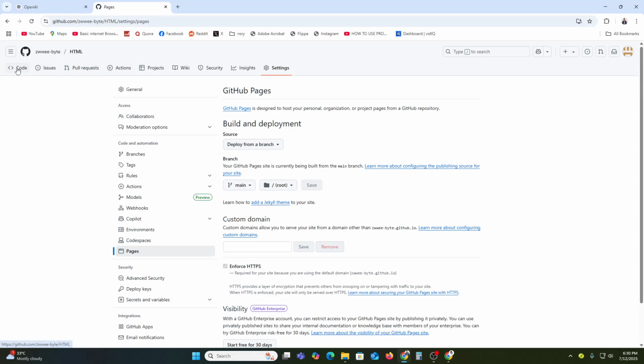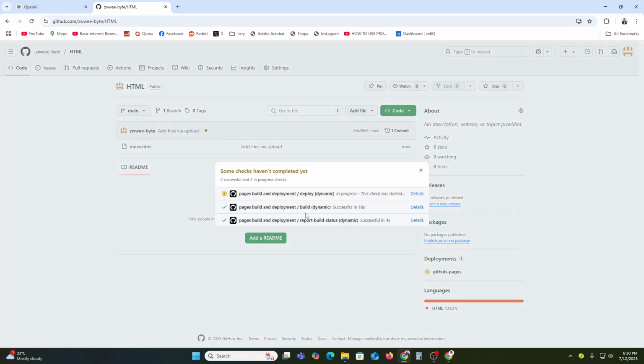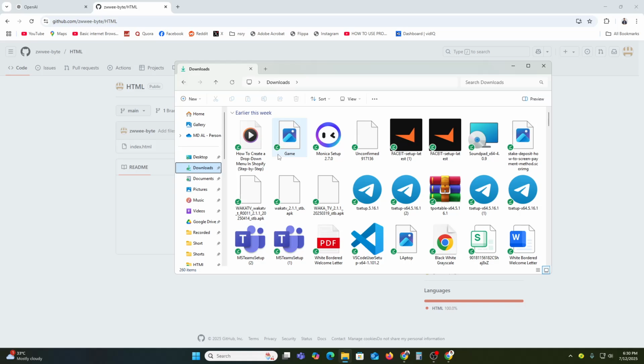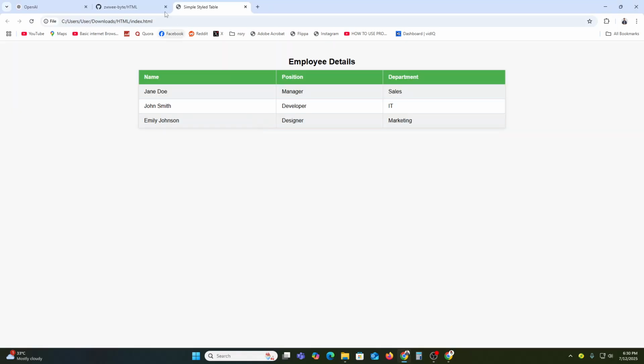And once you've done that, come to the code again, and here you will find that your file is uploaded. It is in pending mode, so it will take a couple of minutes to complete the process. Once it's done, let's see what the file actually looks like. Let's find where I placed the file. So let's see, this one is my file and this is our design.